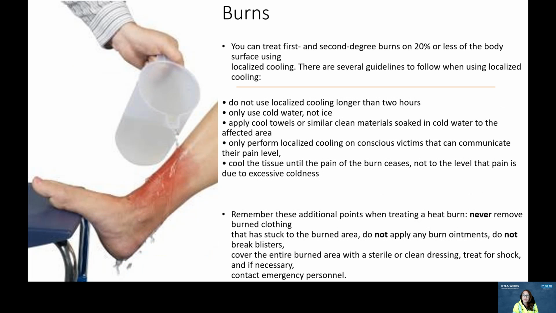You can treat first and second-degree burns on 20% or less of the body's surface using localized cooling. There are several guidelines to follow when using localized cooling. Do not use localized cooling longer than 2 hours. Only use cold water, not ice. Apply cool towels or similar clean materials soaked in cold water to the affected area. Only perform localized cooling on a conscious victim who can communicate their pain level.